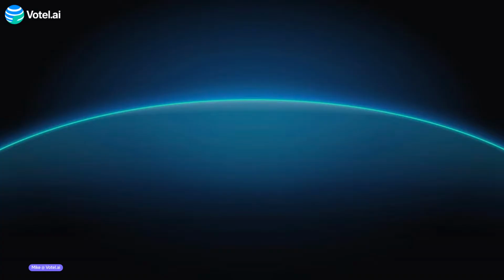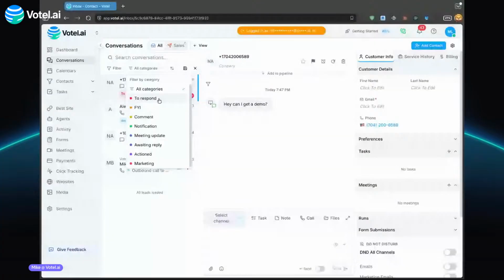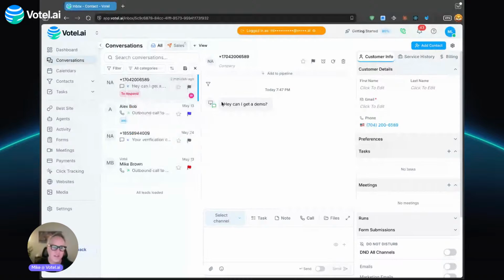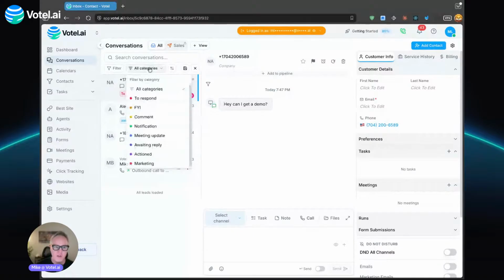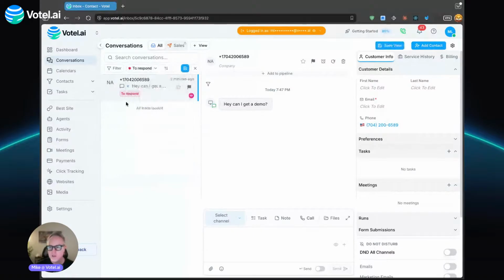So first of all, we got these categories up on the top and you can customize these, but some of the built-in ones are, hey, it needs to be responded to. It's just a FYI, it's a comment, notification, awaiting reply, that sort of thing. And so when you get a text message that comes in, hey, can I get a demo? You see it's tagged as you need to respond, which is awesome. So if I need to power through my list right here and I need to look at, like, show me all the people I need to respond to, you can just come in here and hammer that out super quick and easy.